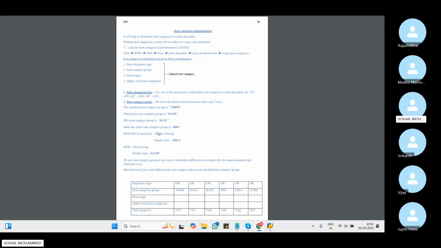In all the normal scenarios, we are going to use NORM only. If the scenario is third party, then we are going to use BANS. If the scenario is IPO, then we are going to maintain BANC. If the scenario is make to order, then we are going to maintain 0001. If the scenario is bomb concept, then we are going to use ERLA. If the item pricing is there, then we will maintain LUMF. Okay, that is a scenario, right?